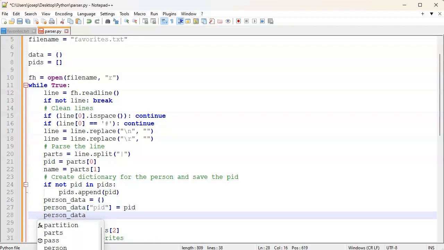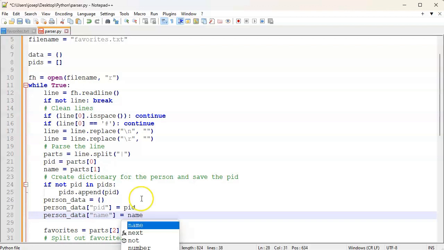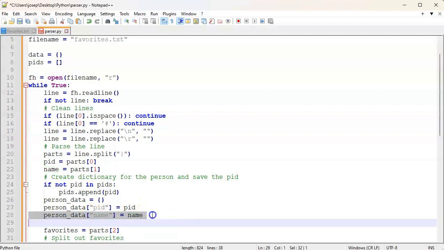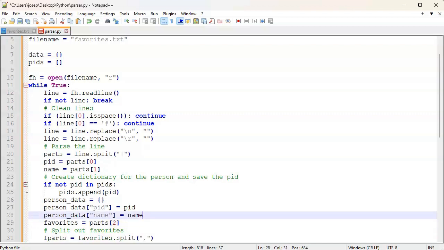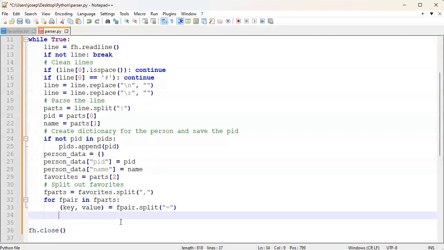I'll make another one, and this one is for my name. The name key now returns or has the name. Then I need to have a list of favorites. Now, I could do it different ways, but I'm going to go ahead and just put them all in there as individual key value pairs. This could be messy. For example, if I have a value in that key value pair where it says PID equals something, it could overwrite it, but we're just going to go ahead and do that anyway.